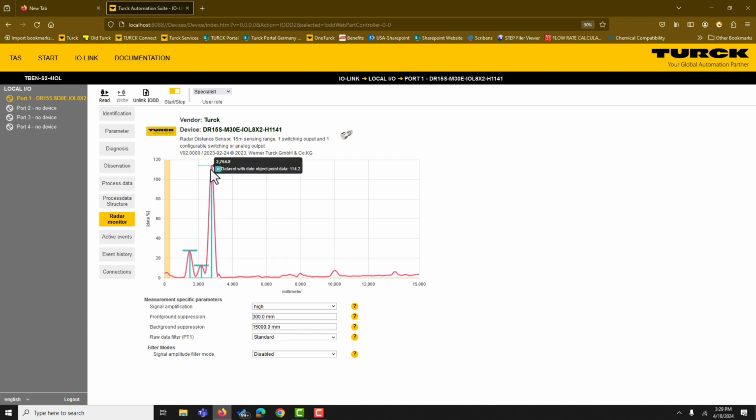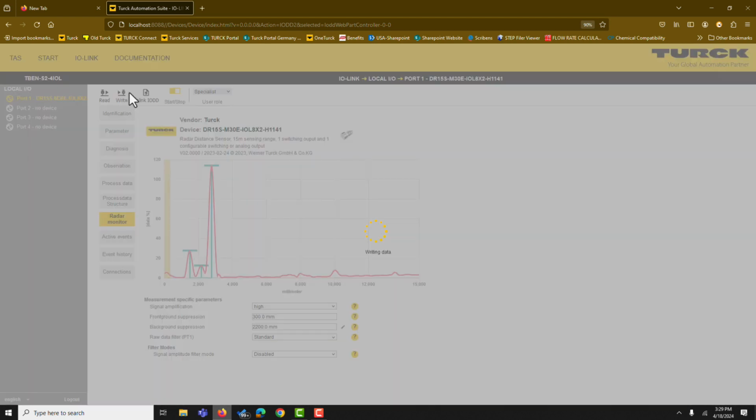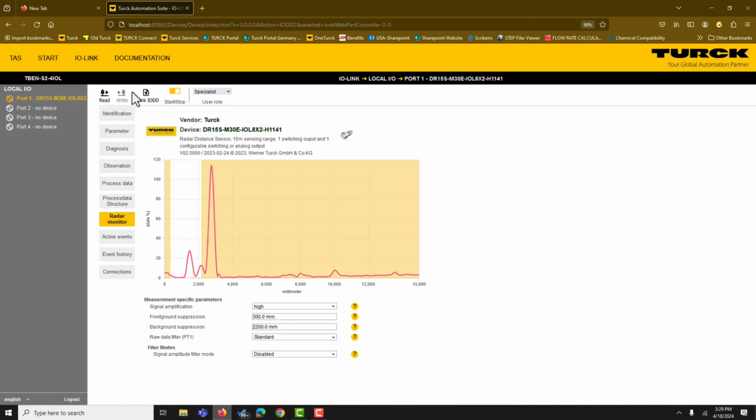Okay, so now we want to filter out the wall. We don't want to see anything beyond the cardboard box, and I can see that the wall is at about 27, the cardboard box about 22, just under. So we're going to use the background suppression to filter out anything beyond 2200 millimeters. Now you can visually see that the sensor is no longer recognizing objects beyond 2200 millimeters.